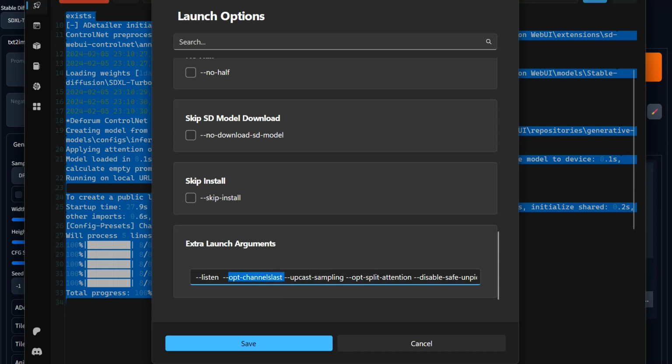But the one that does apply to the RTX specifically is this one right here, the opt-channelslast. What I was told is that if you have an RTX card, you need to have this on there. It does improve things. The rest of these are just some other things that I like to work with because of some of the extensions I'm working with, so you don't have to worry about those. These ones right here, the --opt-channelslast, the --upcast-sampling, and the --opt-split-attention options. Add those into your lines and then restart your interface.